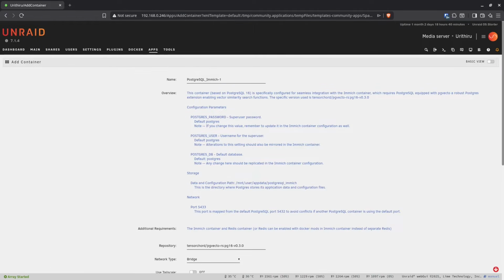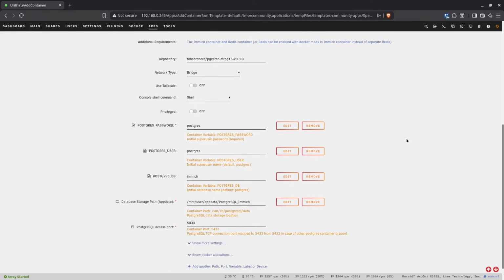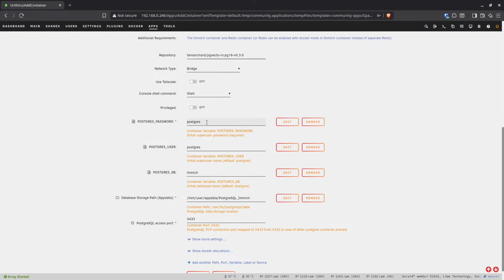Again, I recommend renaming the container to associate this Postgres container with Immich. Next, set a secure password and make sure to mark it down somewhere. I recommend a quality password manager. You will also want to change the Postgres user. It doesn't really matter what you use, but I would stick with something descriptive. Do the same with PostgresDB. You'll need all of these fields in order to connect the main Immich container to Postgres. I'll touch on that later.